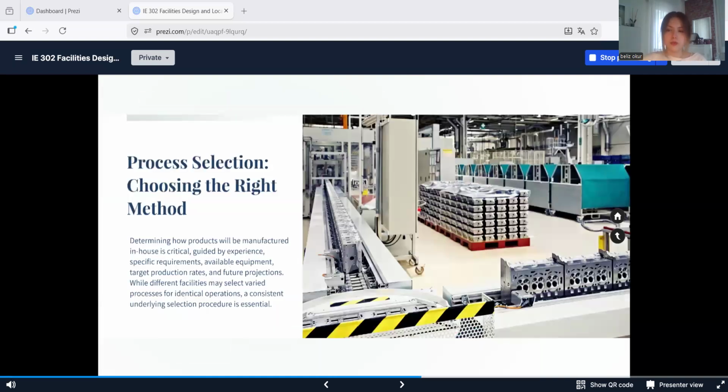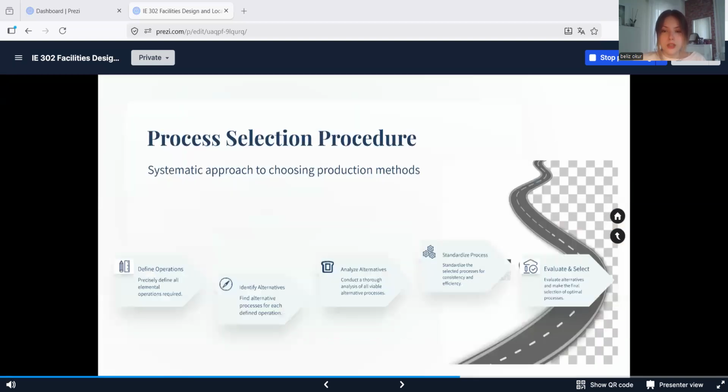Selecting the right manufacturing method is guided by experience, product requirements, available equipment, and production rates. Different facilities might choose different processes for the same product, but we need a consistent, rational procedure. Here's a systematic 5-step procedure.